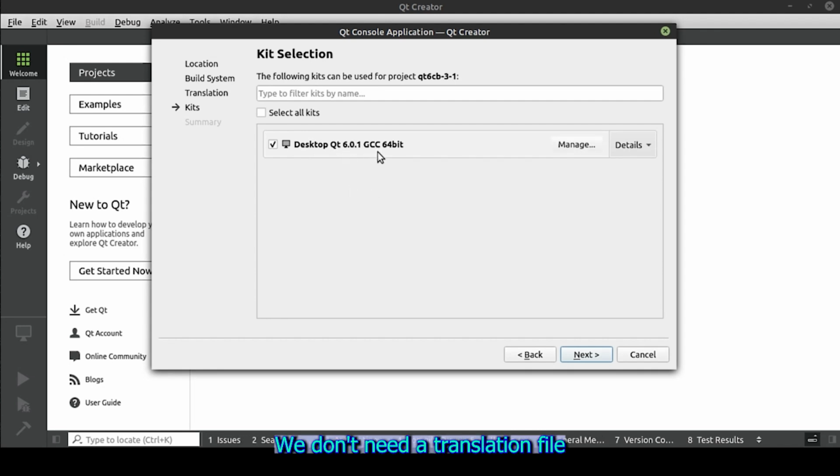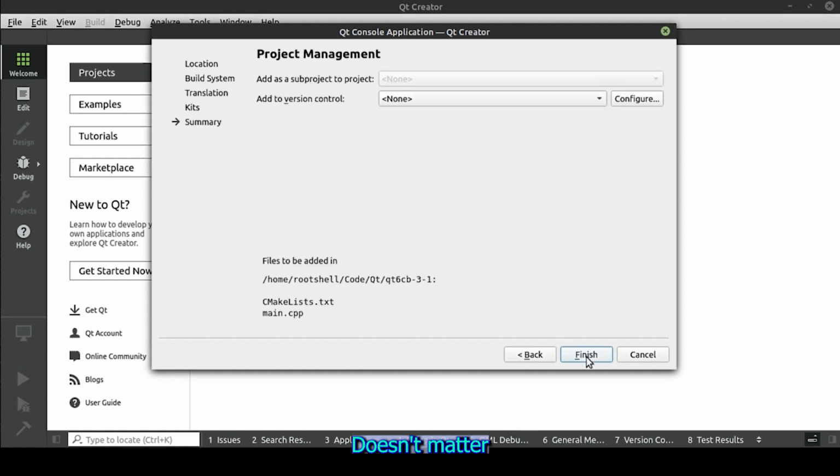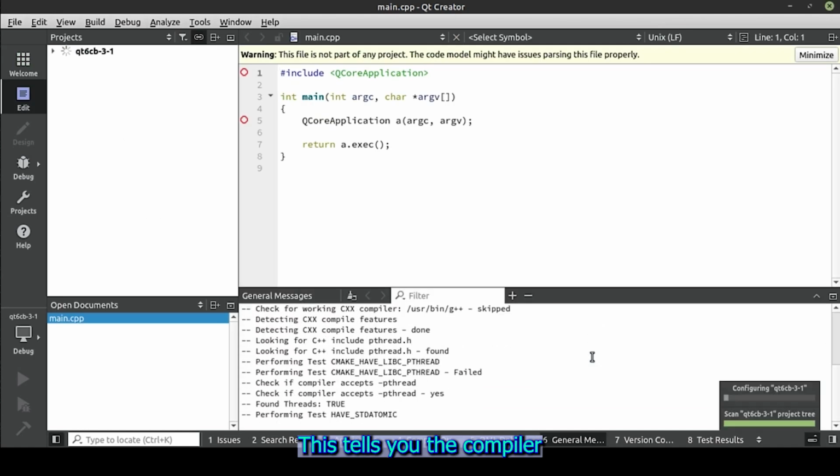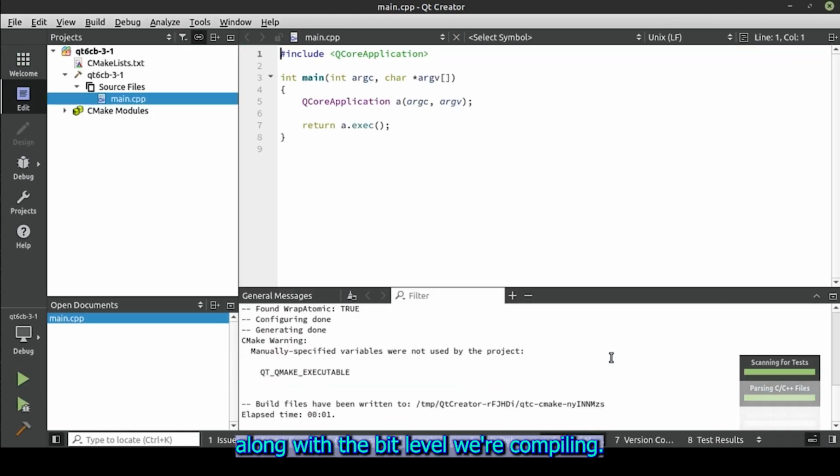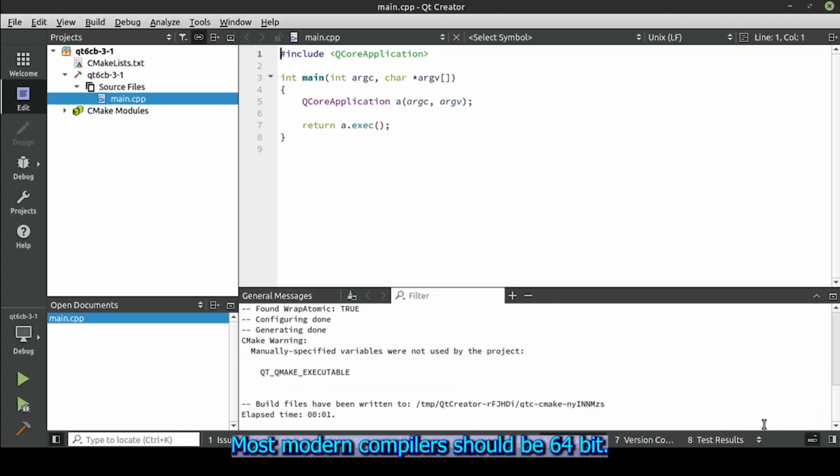We don't need a translation file because all of these videos will be in English. And then kit selection, you may see other things, but really what you want is Desktop Qt6. It doesn't matter if it's 6.1 or 6.5 or whatever version is out there now. And just ignore this last little bit where it says GCC 64-bit. This tells you the compiler along with the bit level we're compiling. Most modern compilers should be 64-bit.